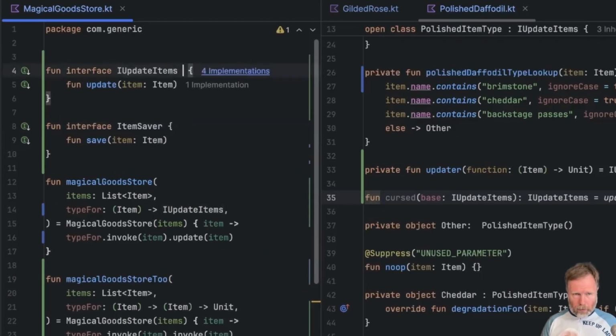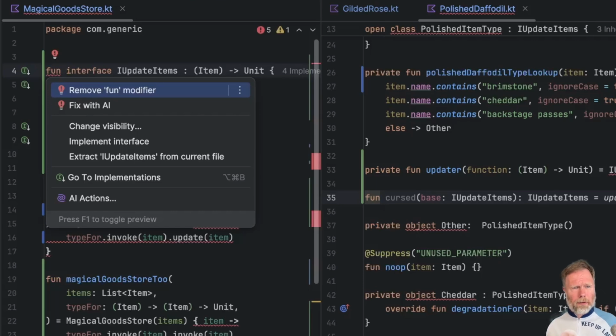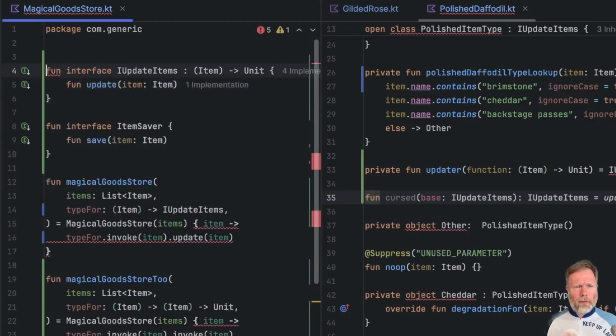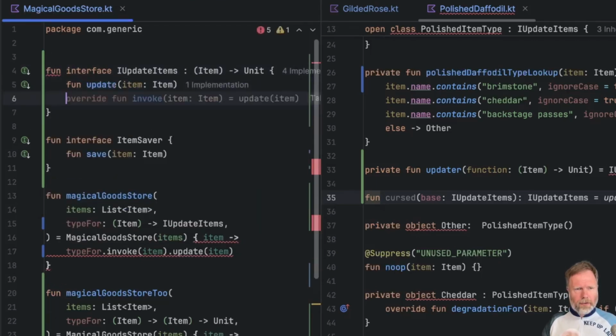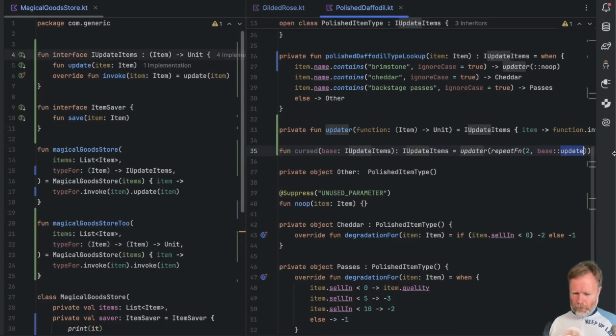We could, for example, make this IUpdateItems implement Item to Unit. Now the compiler is complaining about the fun modifier, but in fact we can add the implementation ourselves. So we could do that thing. Yes, that's great, thank you. Because fun interfaces are allowed to have other operations, it's just that only one of them can be abstract. If we've done this, then we could just use base in our repeatFn, because the base is an IUpdateItems, and IUpdateItems is Item to Unit. So many options. Well, I think I should probably stop here.